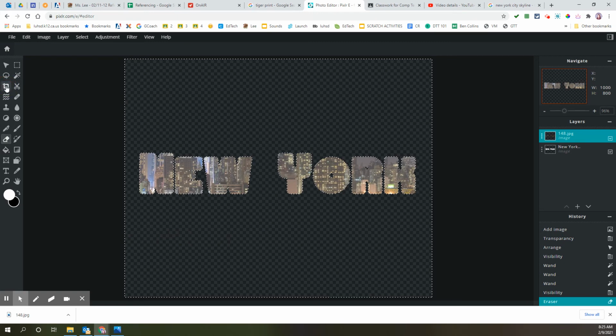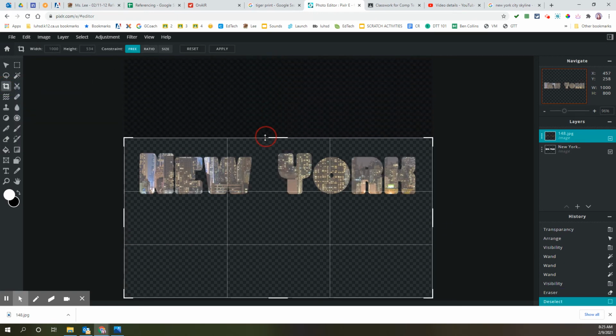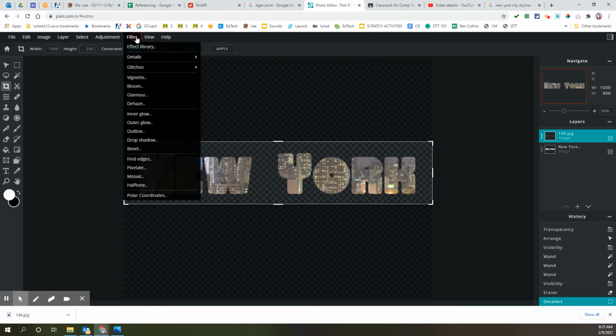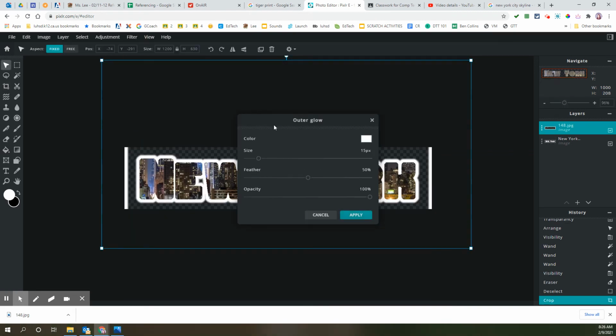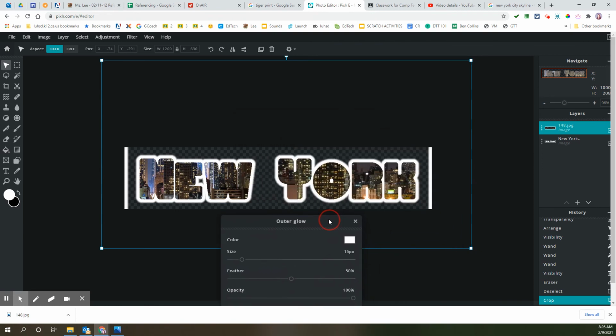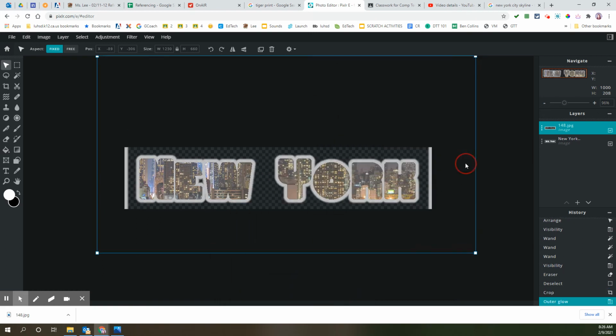While it's still selected, I'm going to click the crop tool and crop so I see more of just the picture of New York, not so much that blank area. While it's still selected, I'm going to go to filter and do an outer glow. And it's asking me, hey, do you like the white? I like the white, but I don't like this white here, so I need to crop it a little bit more. But for now, I like the outer glow, so I'm going to click apply.